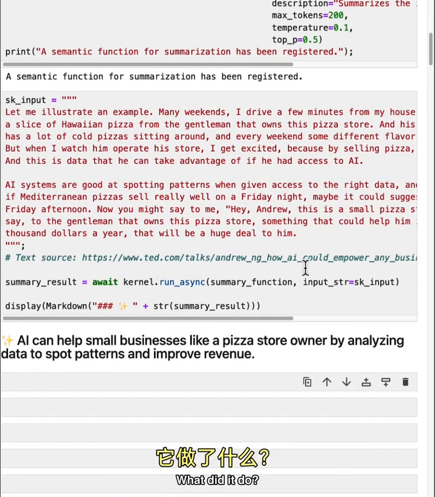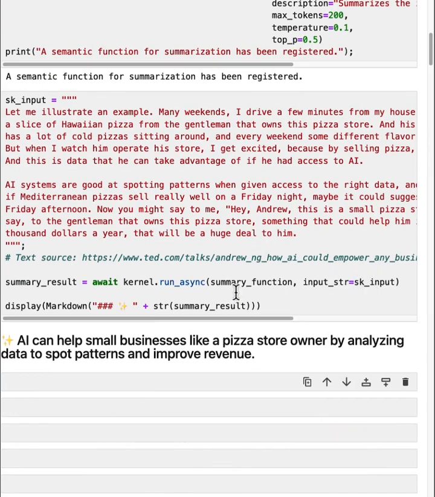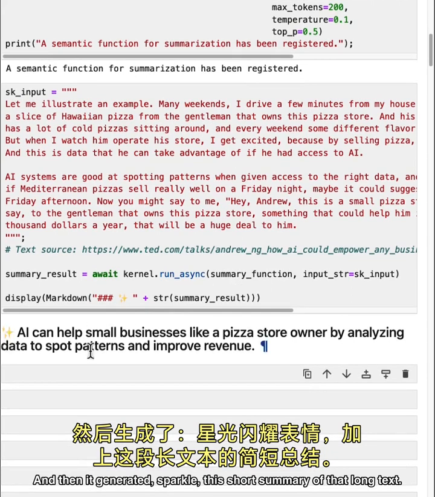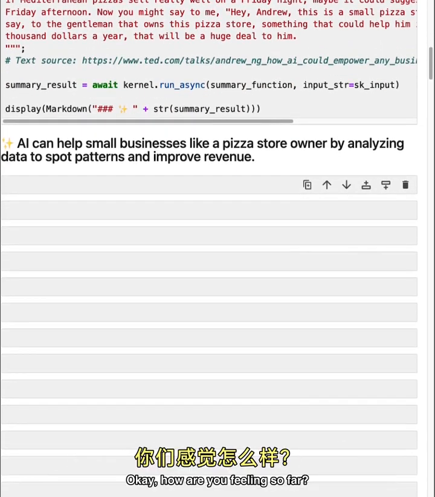What did it do? It basically took this summary function. It stuffed this input into the summary function. And then it generated this short summary of that long text. You know, long text, nothing's wrong with it. Long form is good. Okay, how are you feeling so far?